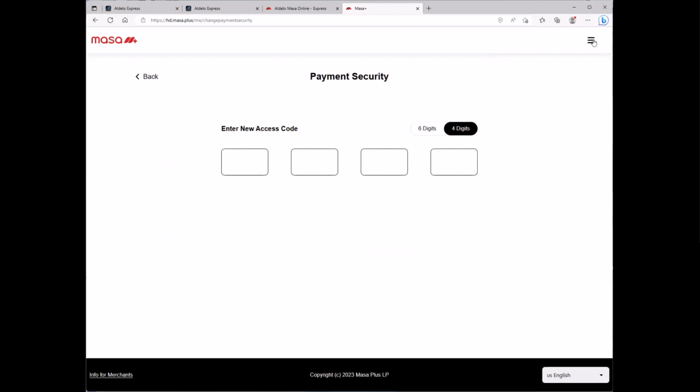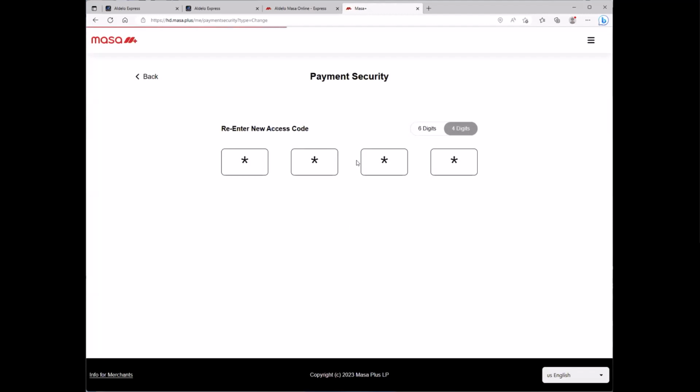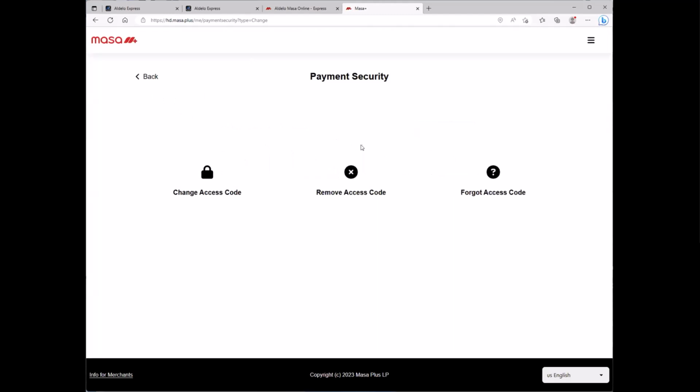So you can do a 4-digit code or 6-digit code. I'm going to go ahead and enter in a 4-digit code here, and then you just need to retype it in. Okay, my code's now accepted and you can remove it. You'll get a text message if you try to remove the code. There you go. So there's a remove access code or forgot access code.